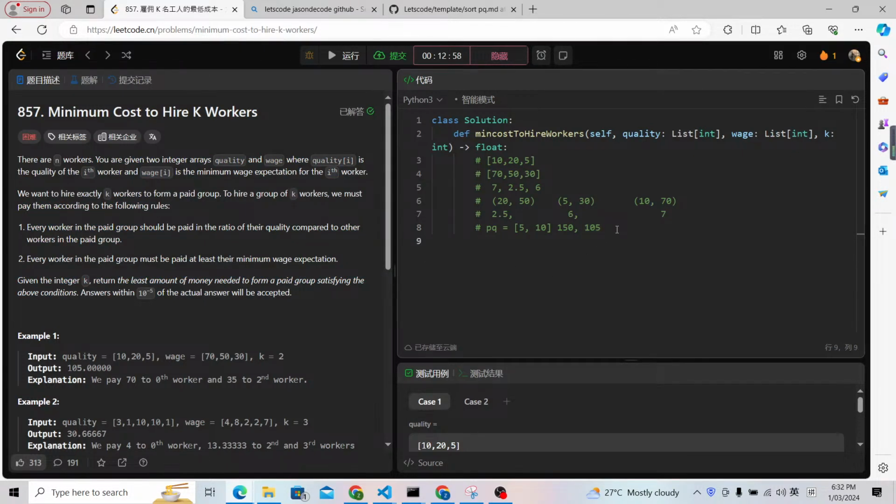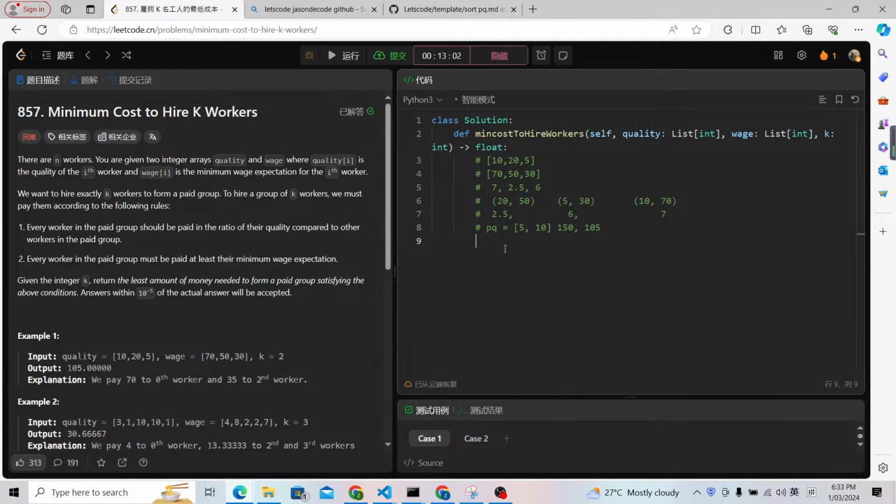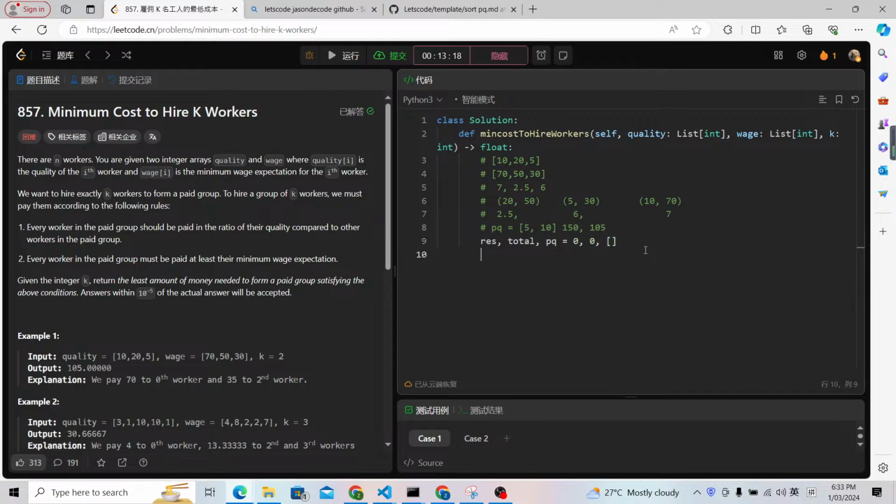Now let's just start coding. I will prepare a result, a total and a PQ. The result would start from 0, the total is the sum of the quality values, and the PQ would be an empty array. Now I just want to loop through the quality, and let me just do some preparations.